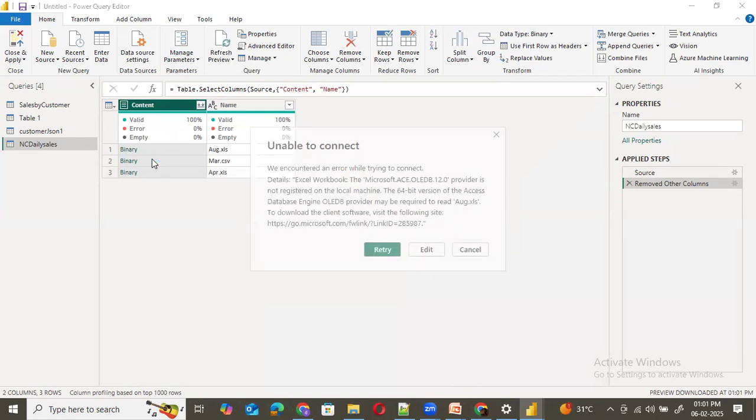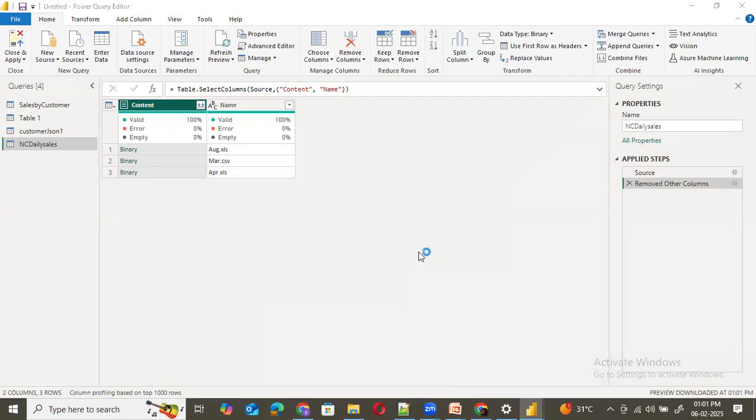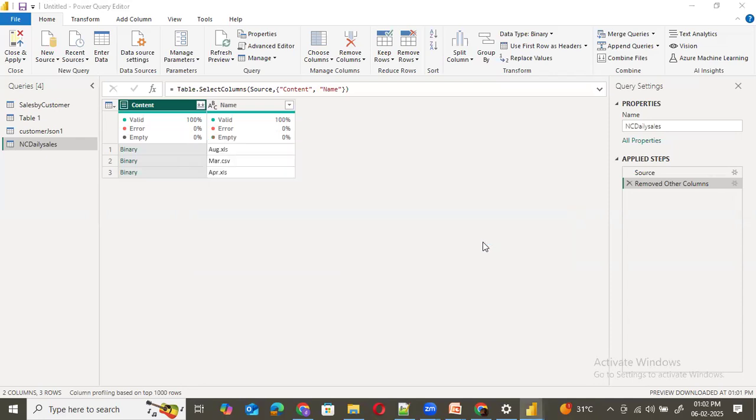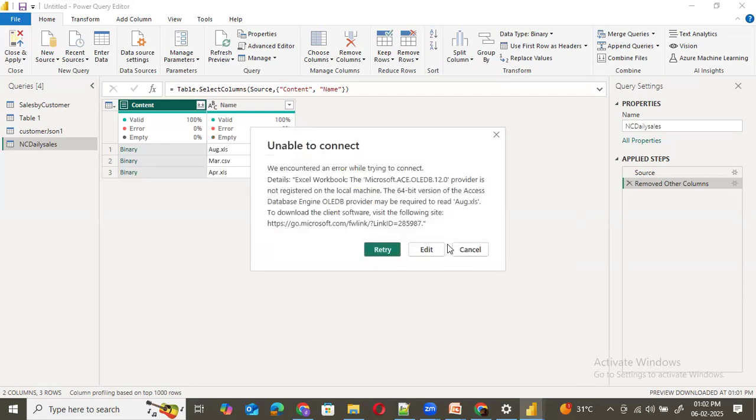It will expand the data from the binary format. Okay, error. It's an XLS file. That's the reason why only the XLSX file is going to work. And okay, Excel open file as Excel workbook. That's the reason I kept two different versions.